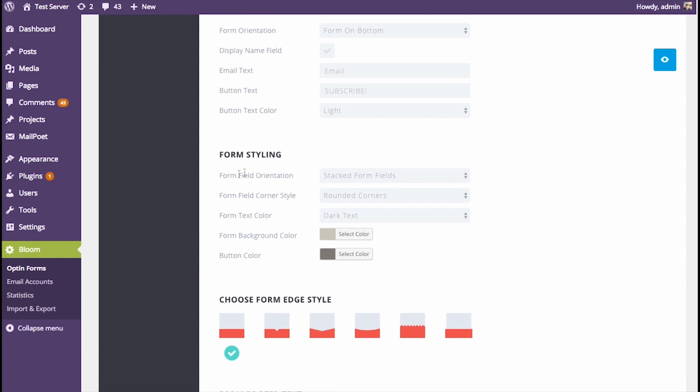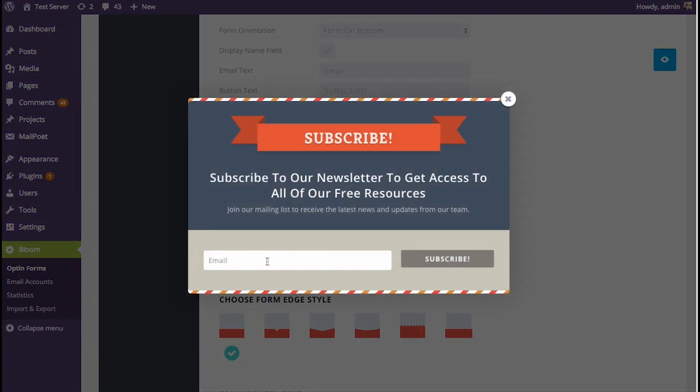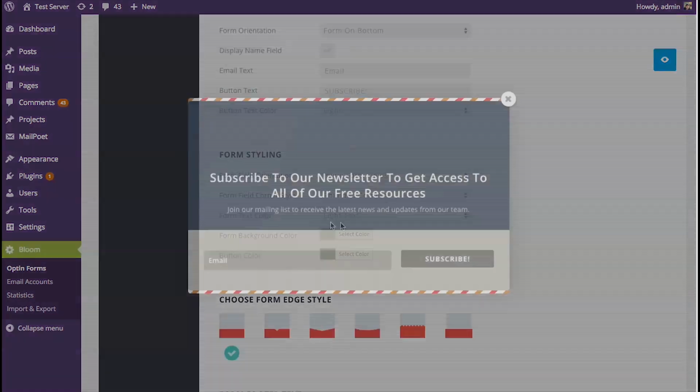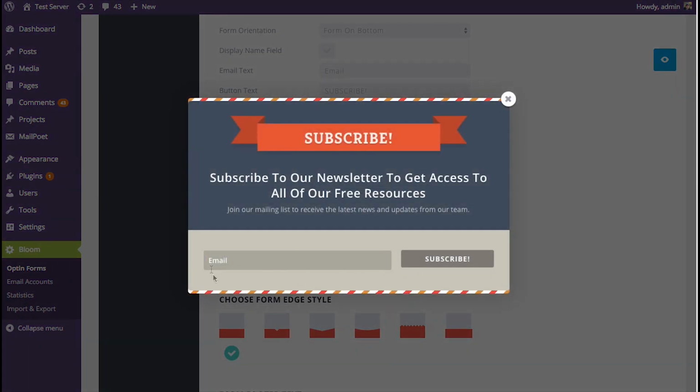Here you can also choose the form field orientation. Before, we chose the overall form orientation, adjusting it to be on the left, right, or the bottom. Now form field orientation affects the input fields within the form, and you can have them either stacked on top of each other or inline in a single horizontal row. If I change it to inline form fields, you're going to see that the button and the input field are now in a single row. You can also adjust the form text color. Right now we have dark text, but if you changed it to light text, this text is going to change to light and the background is going to change to dark.